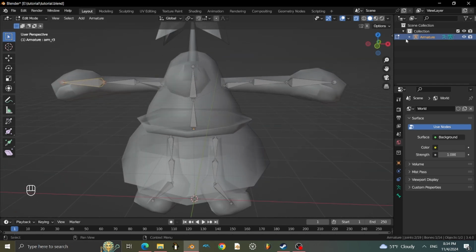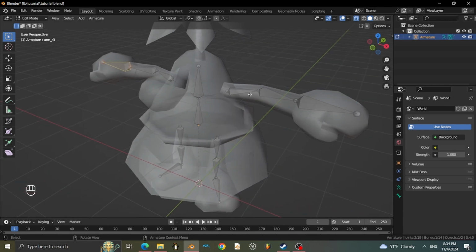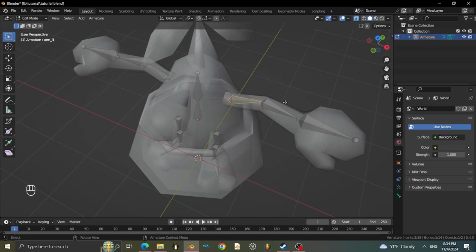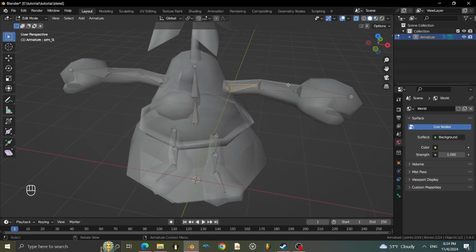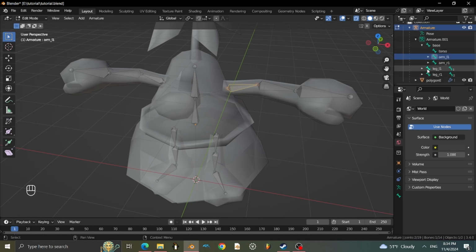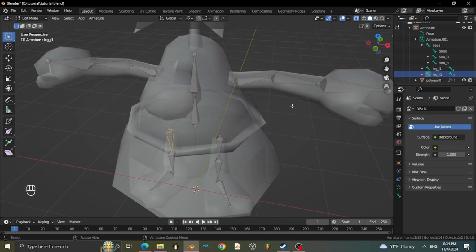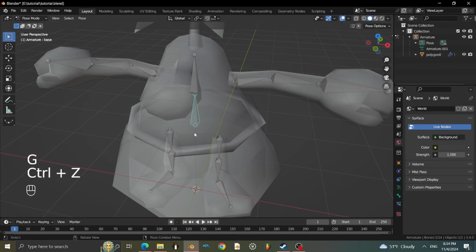And to make sure that your bones are parented properly, parenting is just where you make sure all the bones in the chain control each other properly. We can click this drop down arrow. We can see that leg L1 and leg R1 are not parented to this base. So when I move this base around, it's not going to move the legs. We want everything to be connected to this root bone.